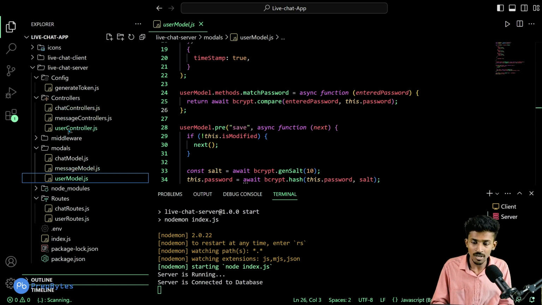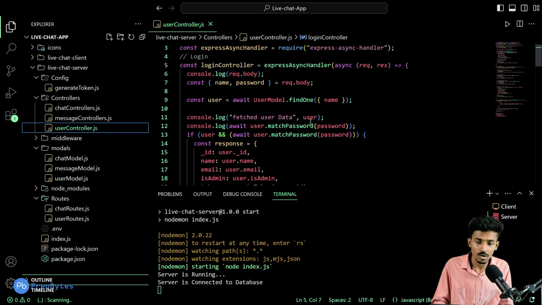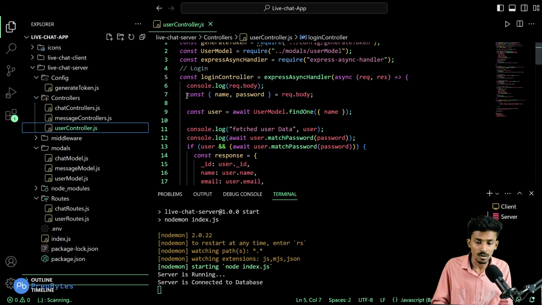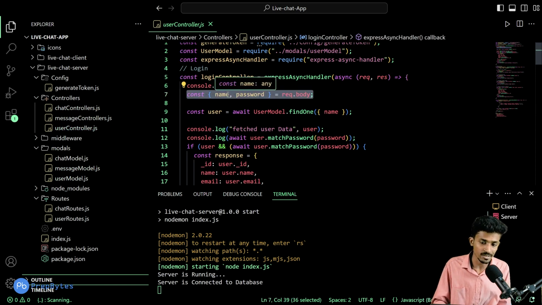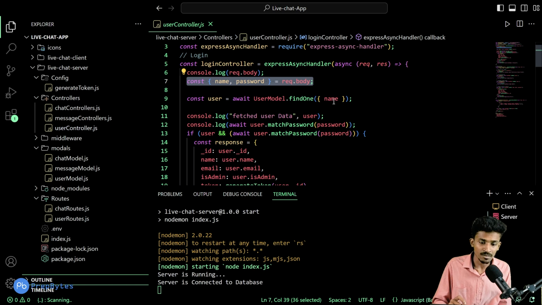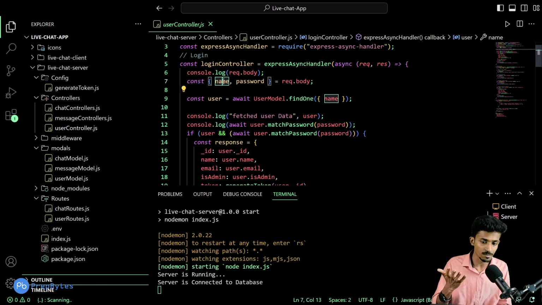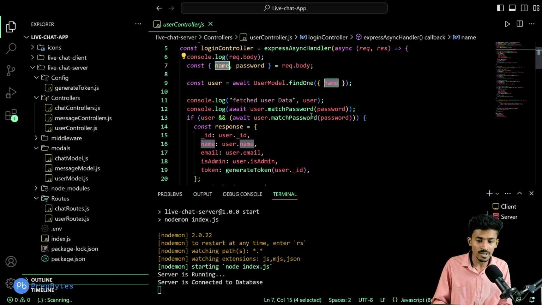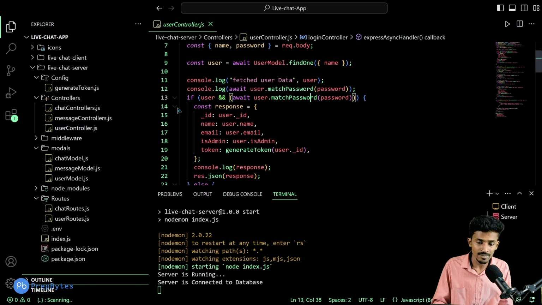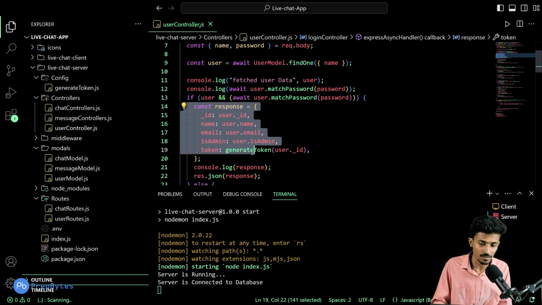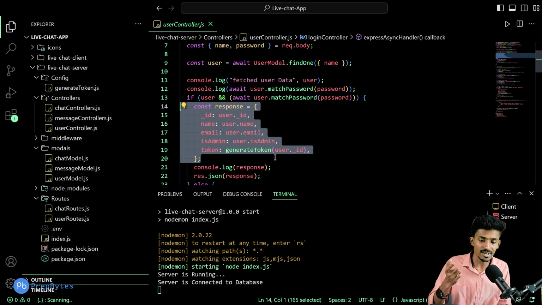If I take you into my user controller, the login process is fairly simple. In the request body, I am passing the name and the password. Once I find the entry for that particular user, I match the password for that same user. Once that is done, I send back a response with the token that we generate for that particular user. So every user will have its own token.